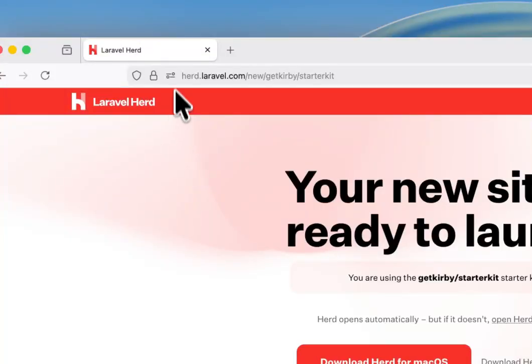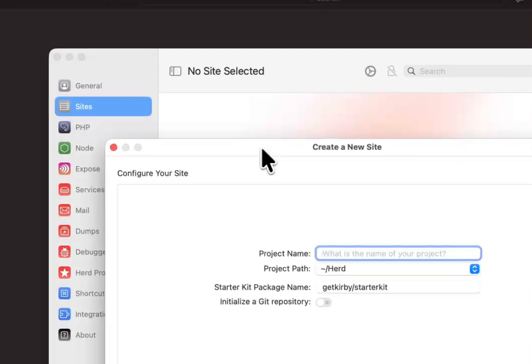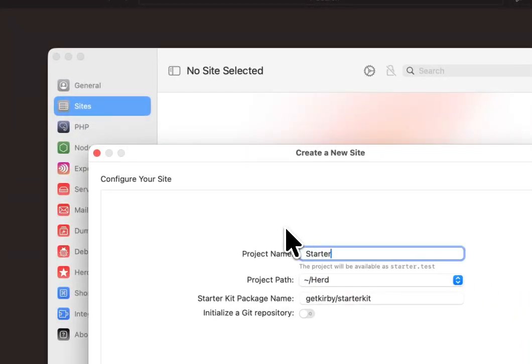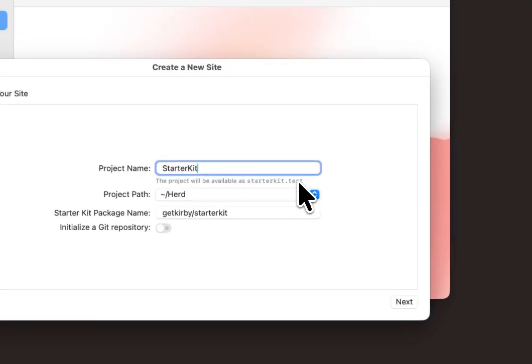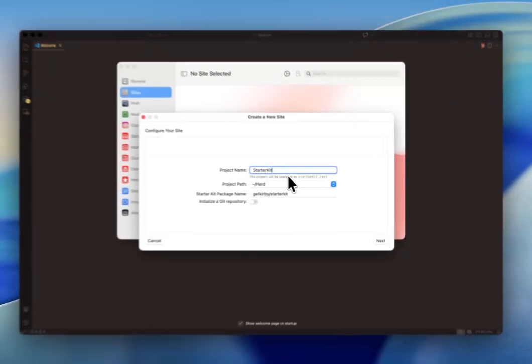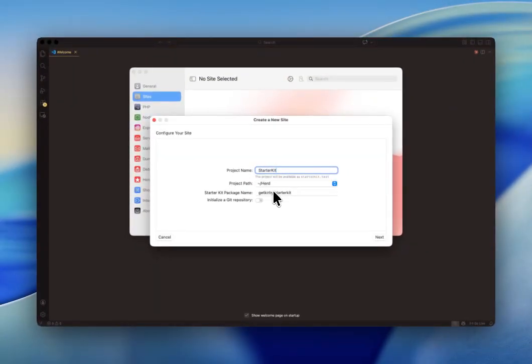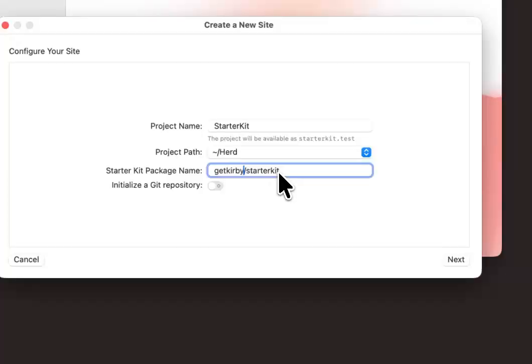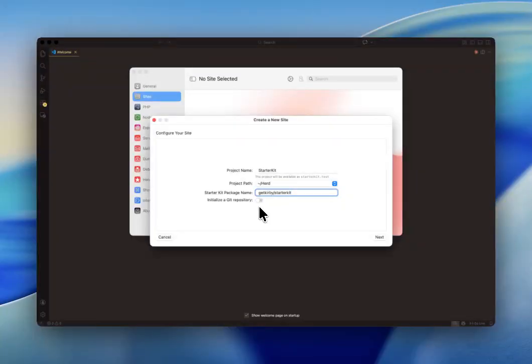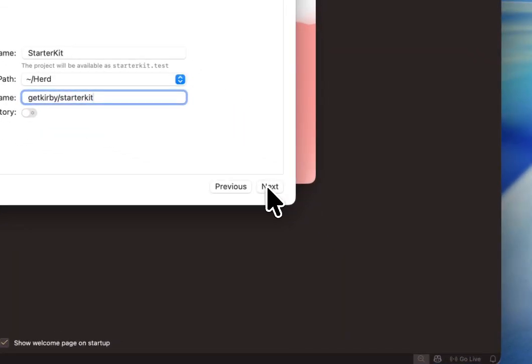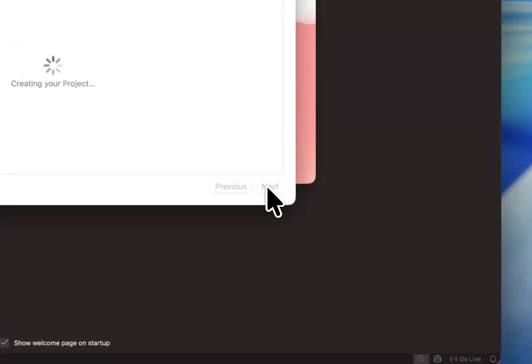All right, they're always trying to upsell you on their website. So I'm going to close that up. All right, and we'll give our project a name. We can call this thing Starter Kit. You'll notice it'll give us a URL there called starterkit.test, and it's going to put it into our root. And this is where it's getting the code from. And we don't need to worry about initializing a Git repository because we're not pushing this to the cloud. We're just going to try this out on our local machines. That's our first step before we start pushing anything to GitHub. All right, next. It's going to create your project.